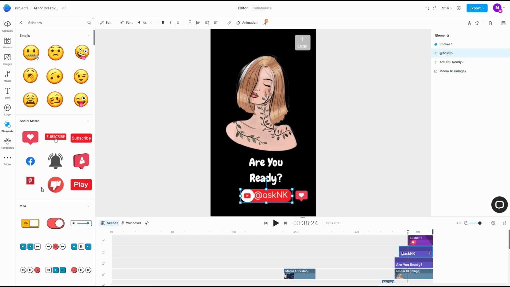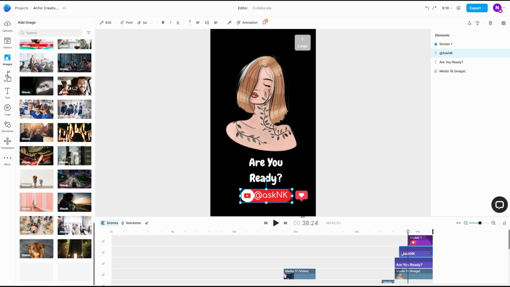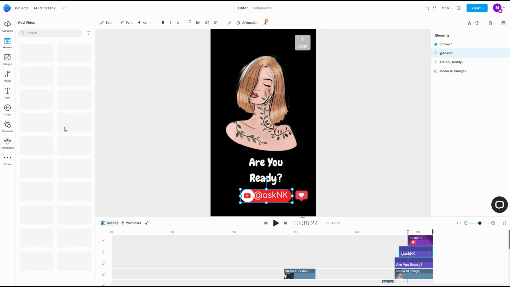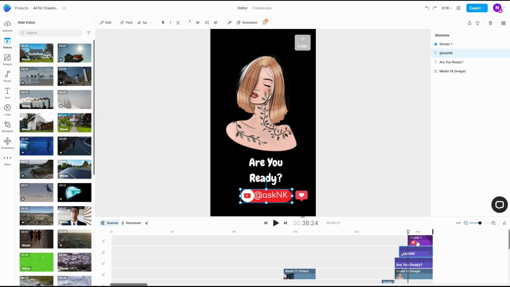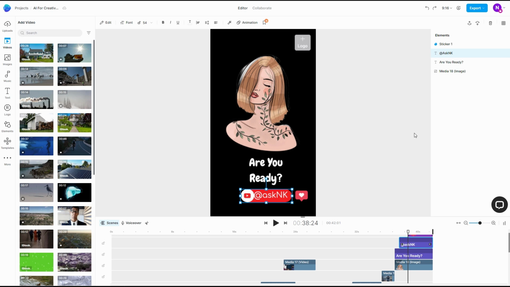And with InVideo, you can see we have lots and lots of elements, lots of media files for images, lots of media files for audio, and also lots of media files for video. So premium stuff available right here. And once you're done with this, the next thing you need to do is to cross-check your entire file, and then you can now export.